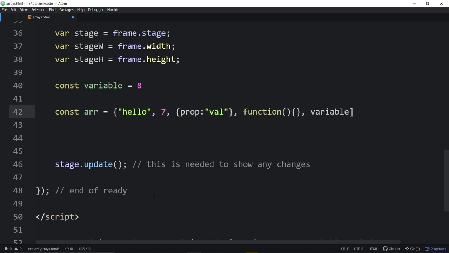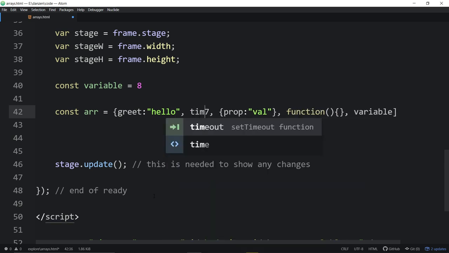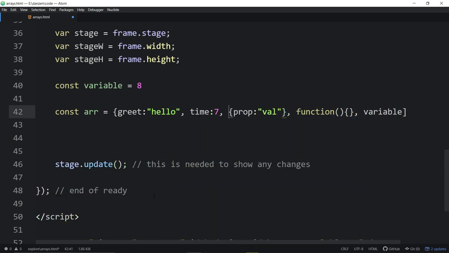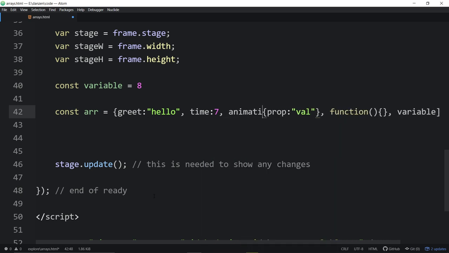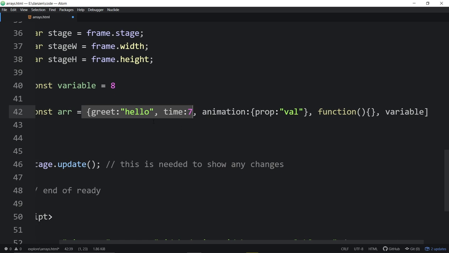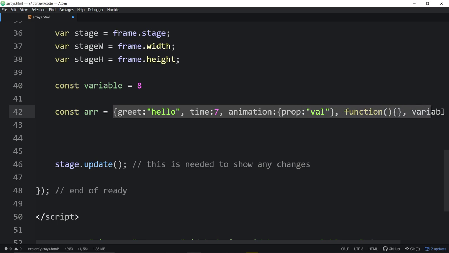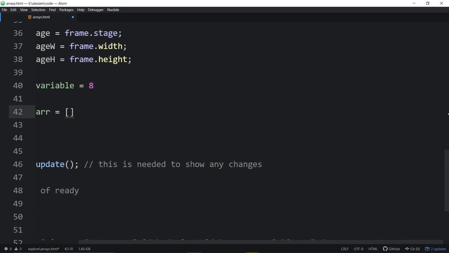Squiggly brackets is the object literal. Greet, colon, hello. The time, colon, that, whatever, the animation, colon, this. So then you have all that data, but you've also told us what that data is with a little label there. So we have some metadata as well. So if you have a bunch of different things, often it's best to store that as an object literal, not an array. Anyway, that's enough of that basic stuff.